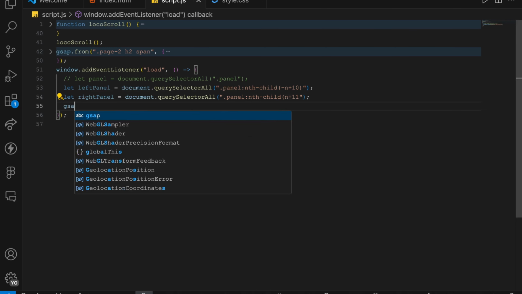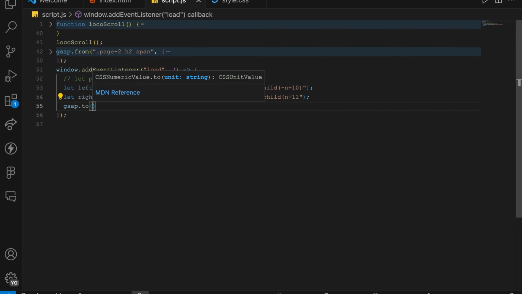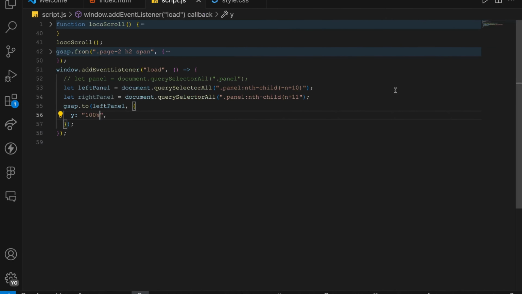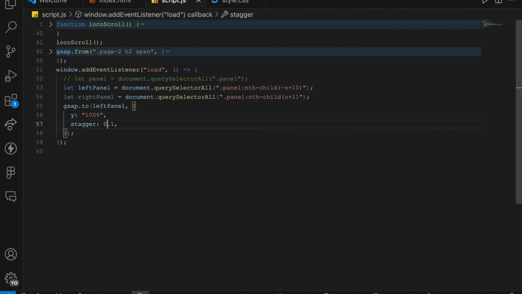Now we will add gsap.to on the left panel, and we will add the option y of 100%. As I save, can you see it's going down? I want a stagger effect. If you remember the stagger effect, just comment on the video. Set it to 0.1. Now it's moving from left to right. What I want is for it to run from the center, so you just have to make it reverse, minus 0.1. Can you see it is running from center to the left?